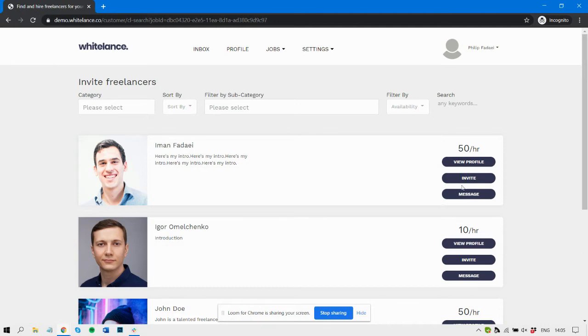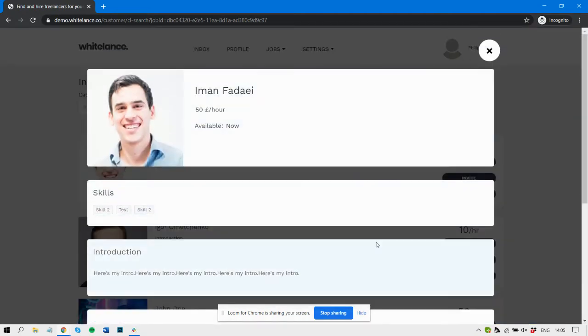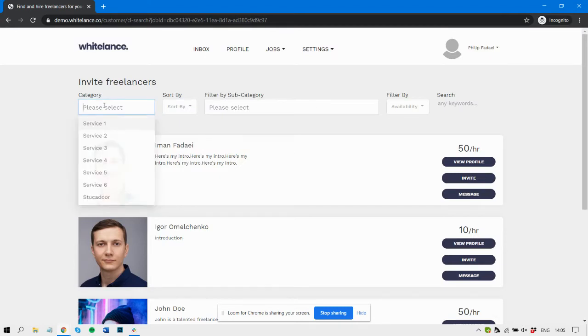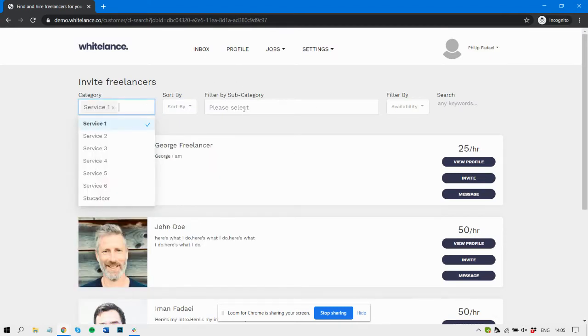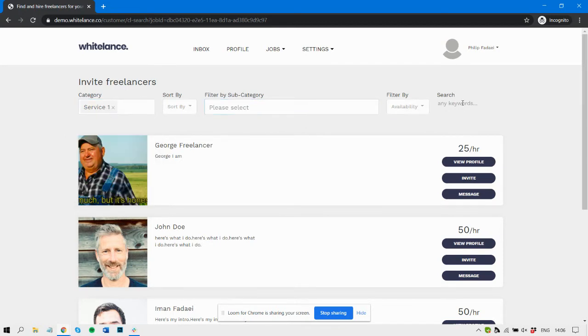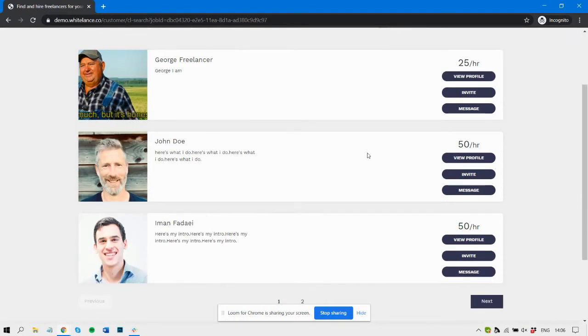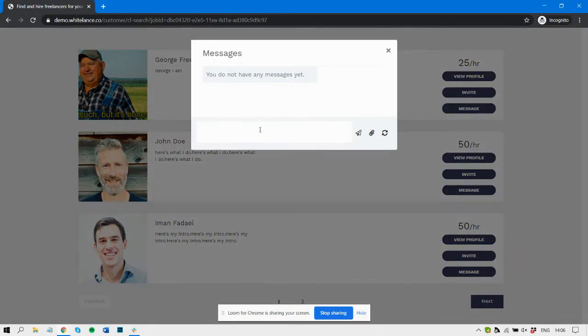And here they are. Again, you can look at their profiles, decide whether these are the people that you want to work with. You can filter them by a particular category or subcategory. You can run whichever sorts are relevant. You can search by a particular keyword. And ultimately, if you're interested in working with them, you can send them a quick message to say hello.